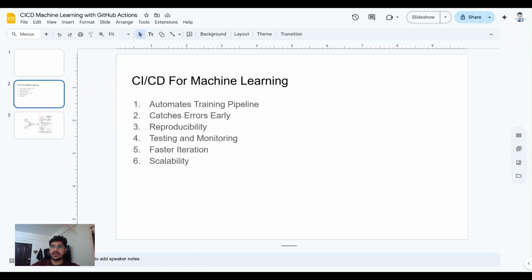Hey all. In this tutorial, we'll set up a CI/CD pipeline in GitHub Actions. First of all, what's the purpose of CI/CD for machine learning? CI and CD are very common practices used in software development to automate the process of integrating code changes, testing them, and also deploying the application quickly.